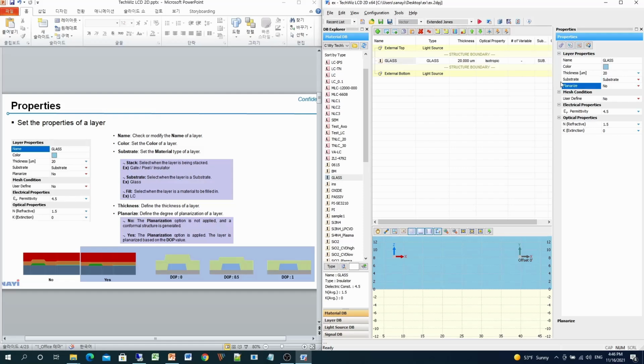And there is a planarize option. Planarize is mainly used in dielectrics, and you can set the degree of planarization. Choose between no and yes. If you select no, the planarization option is not applied, and a conformer structure is generated like this. If you select yes, the planarization option is applied.